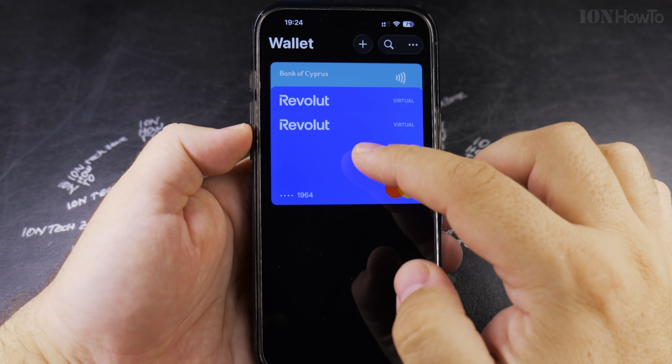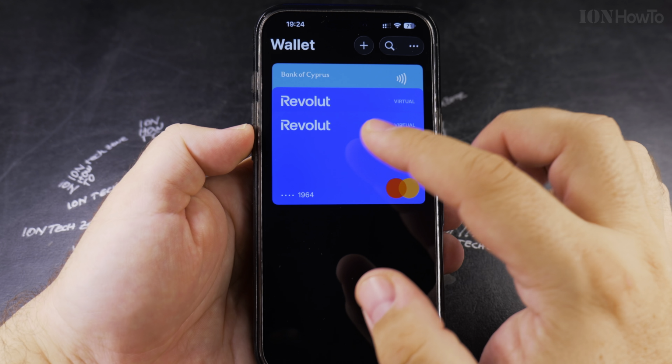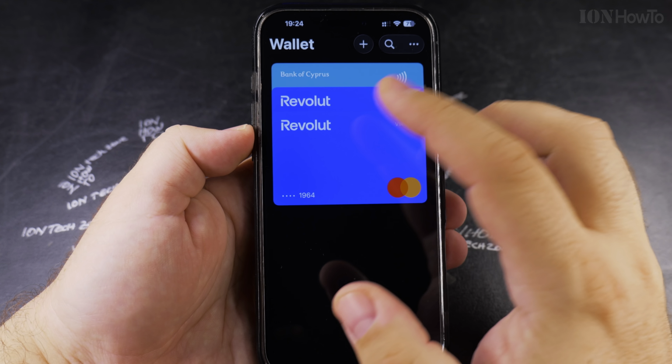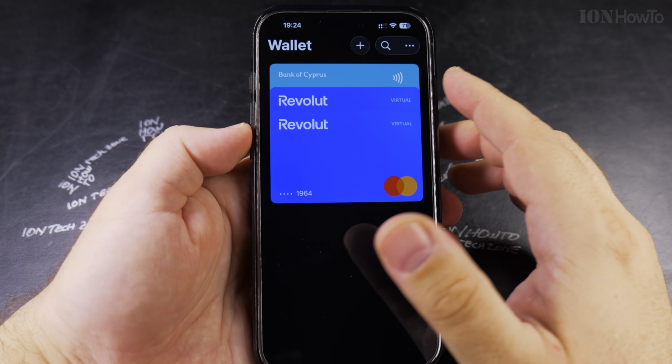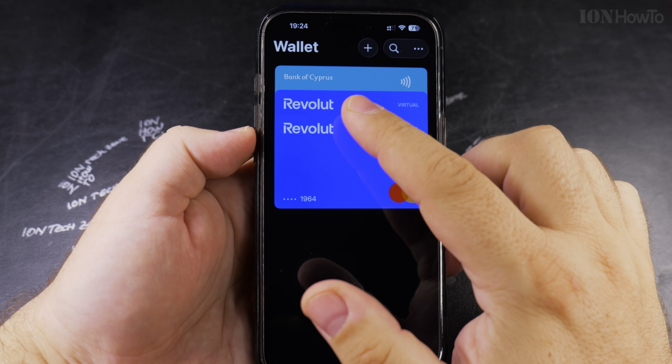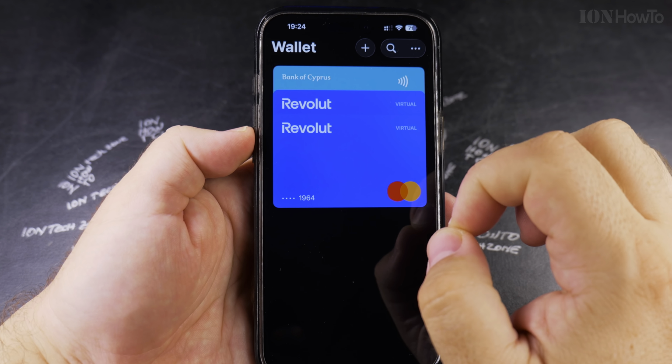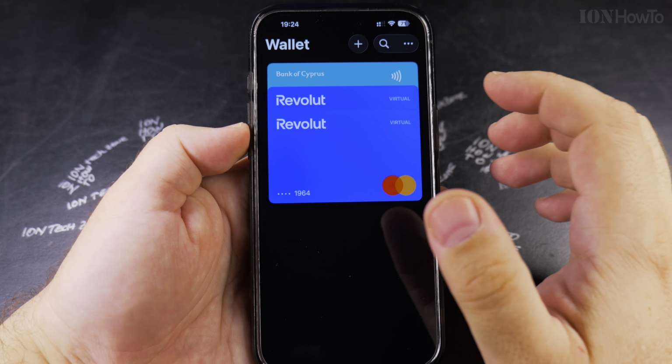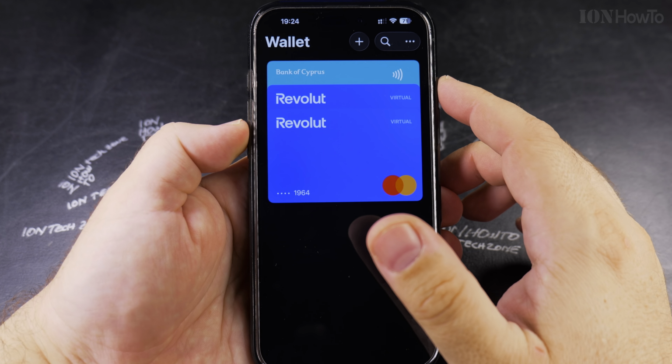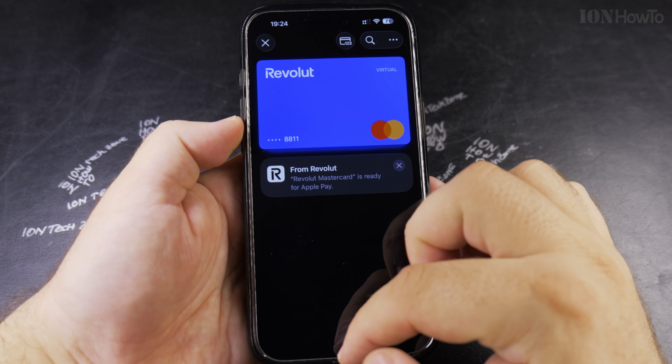You could remove the card. You can remove the card from the Revolut app in this case directly. If the phone doesn't work or I can't find the phone, there is an option in the Revolut app to unlink the card from the Apple Wallet, but also this should be the same on most card providers.